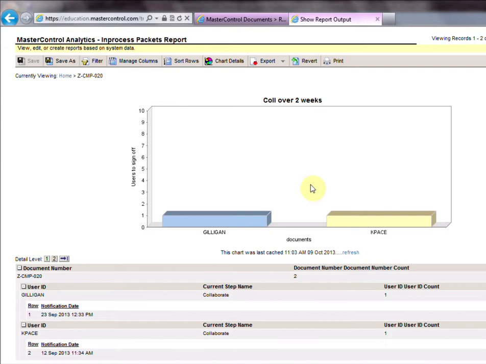So the way you go back to your top level chart is up here, you'll see you're currently viewing that document from the home. You'll just click on that blue home icon there and it'll take you back to your top level chart.